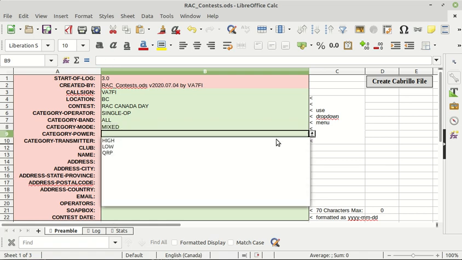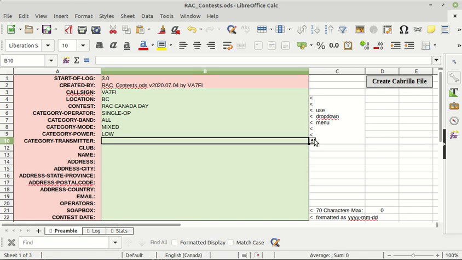The power: high is more than 100 watts, low is between 5 and 100 watts, and QRP is less than 5 watts. So I'll pick low for me. And the transmitter type, I'll use unlimited.